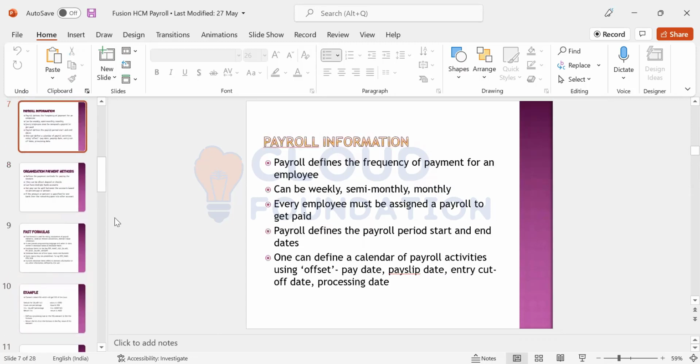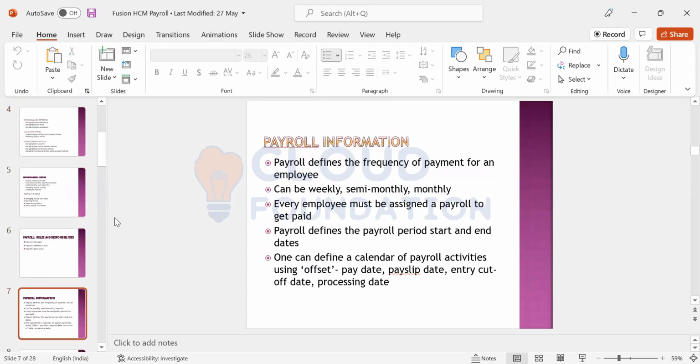What is payroll? Payroll defines the frequency of payment for an employee. It can be weekly, semi-monthly, monthly. Every employee must be assigned a payroll to get paid. Payroll defines the payroll period start date and end date. It can also define a calendar of payroll activities, including offset date, payslip date, entry cutoff date, and processing date.